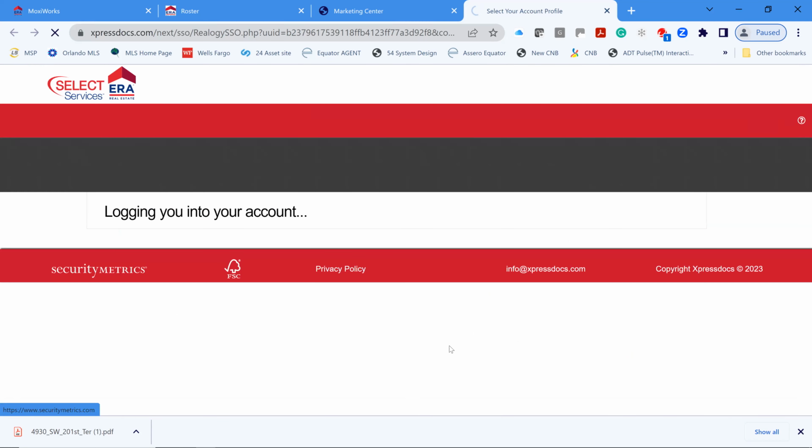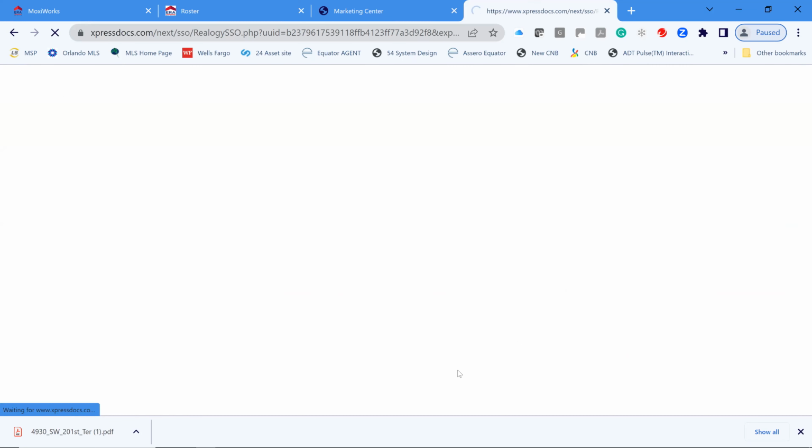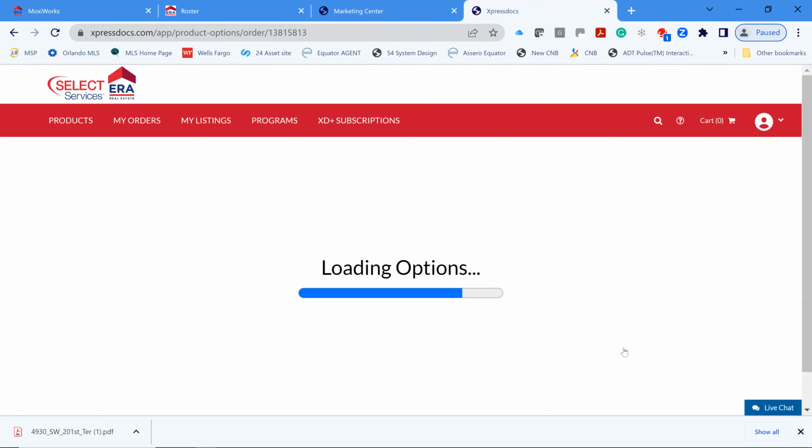And if you have an error or get stuck at this point when you're trying to do this, please let me know to make sure that your login is already tied to your account.